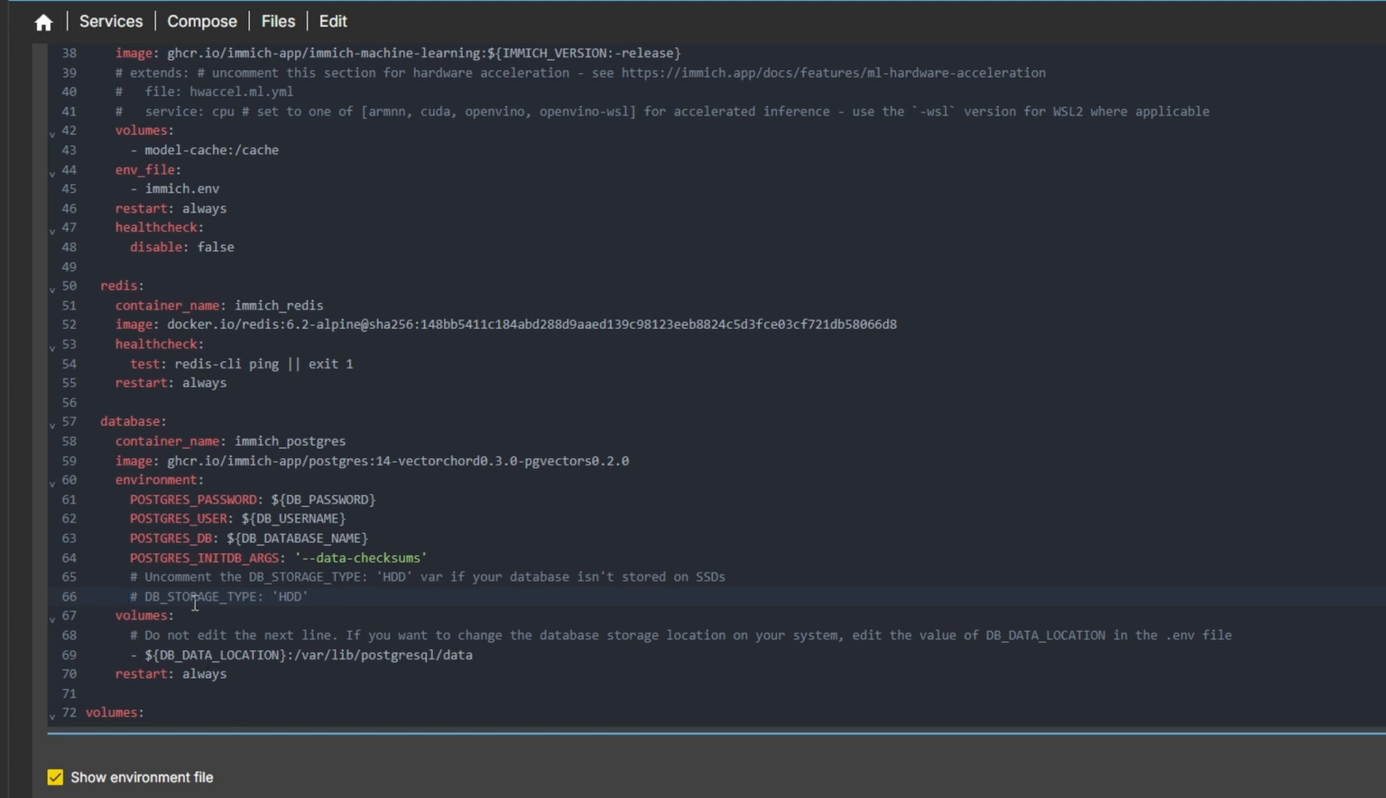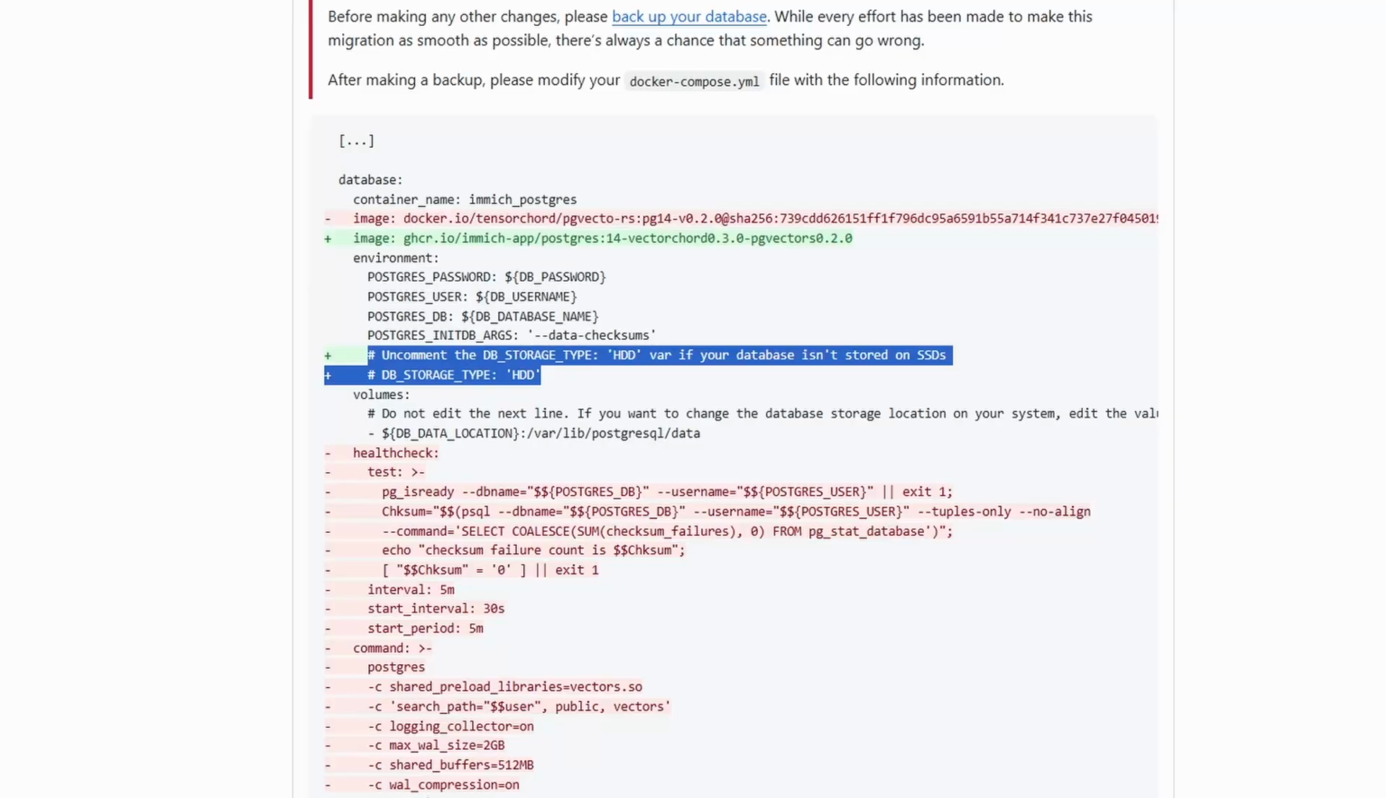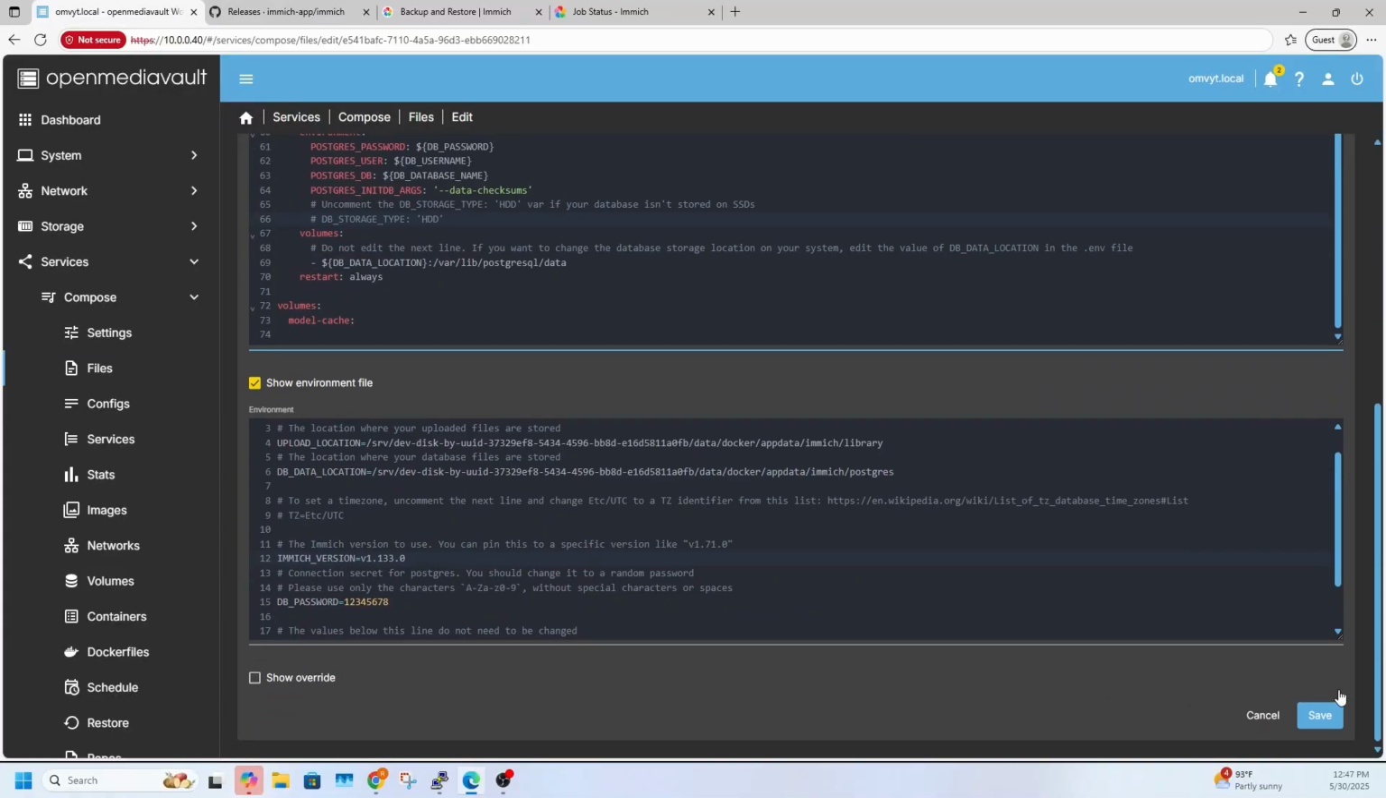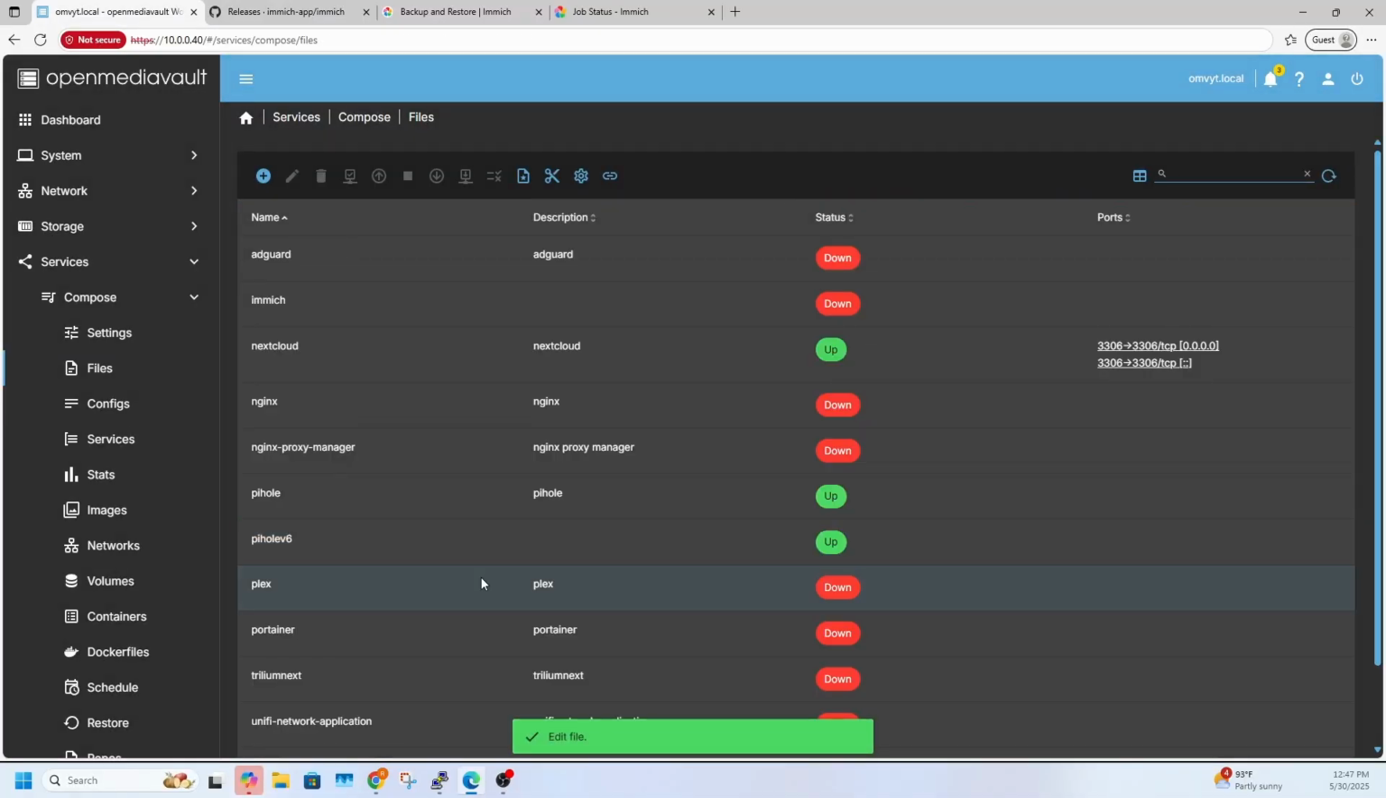In case you have your database on a hard drive, make sure you uncomment this like this. In this case, it's not. I don't have it on a hard drive. Okay, and I think that's the only thing that we have to do. Okay, so I'm just going to click save.